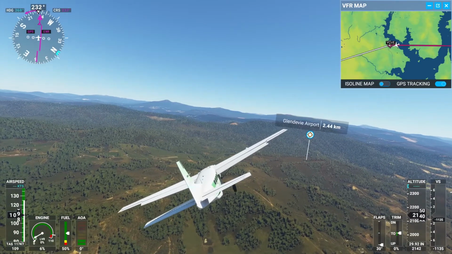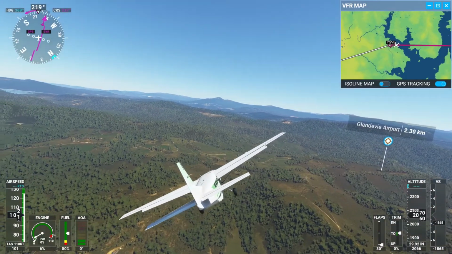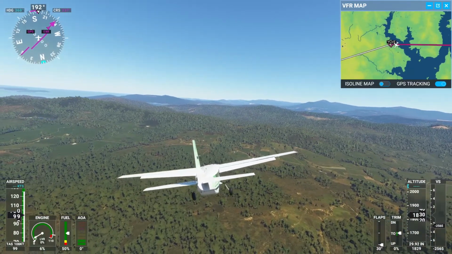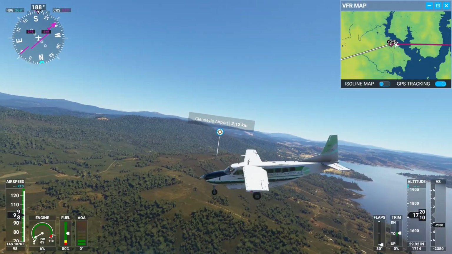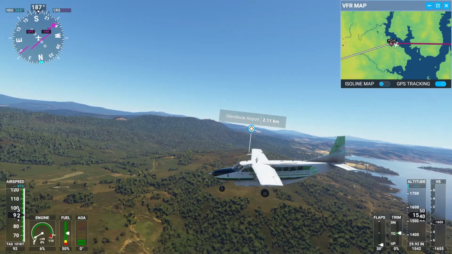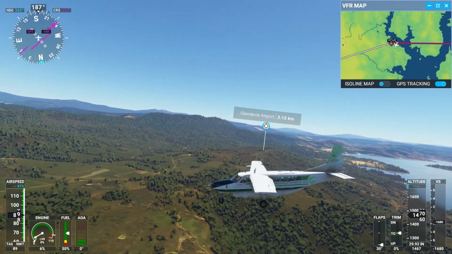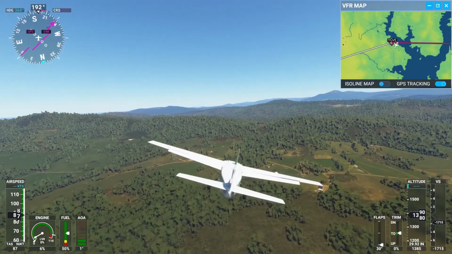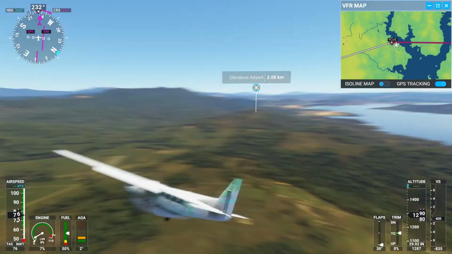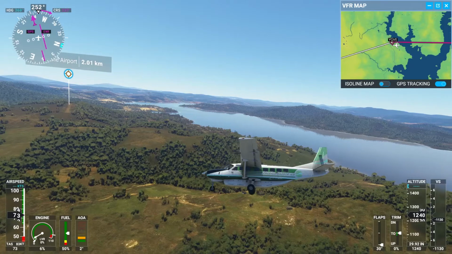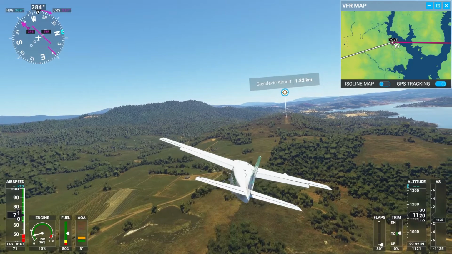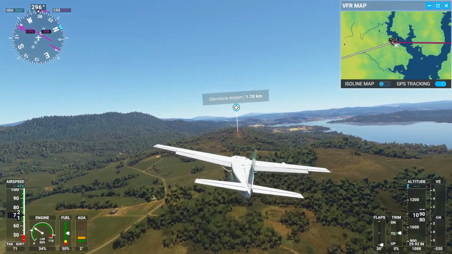Coming into YGVE Glendivi now, again a private or local government airstrip, I'm not sure which. Prior permission required for landing. Runway is 12/30. It's a grass surface and only 600 metres long. Interesting strip on top of a hill.